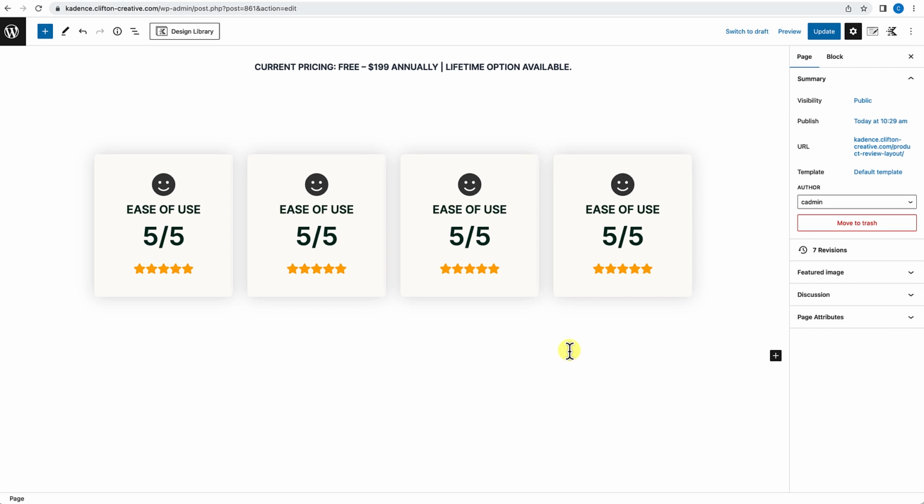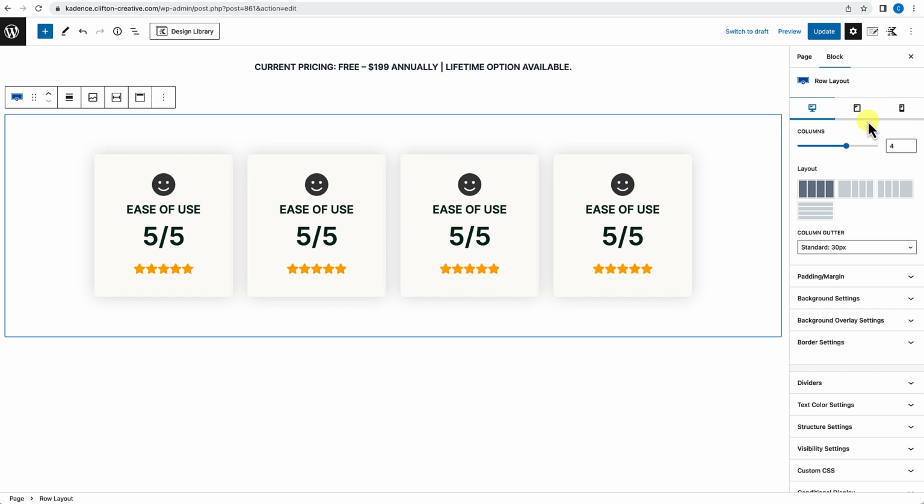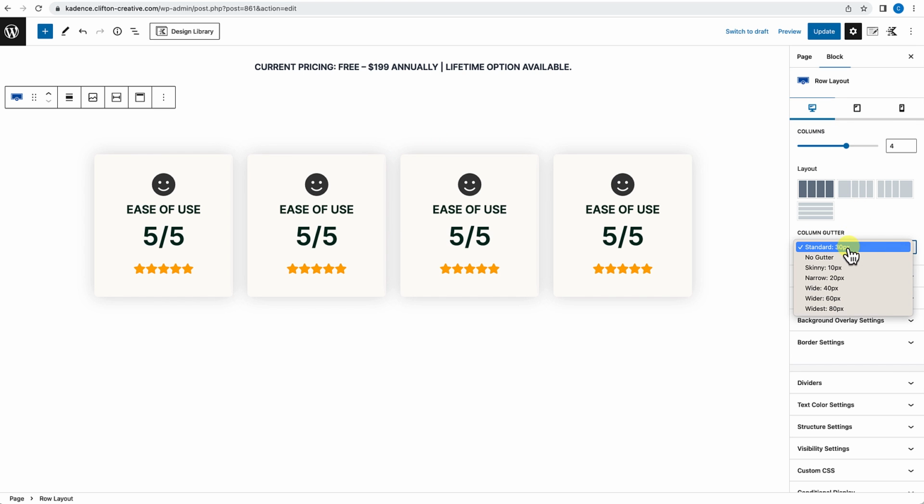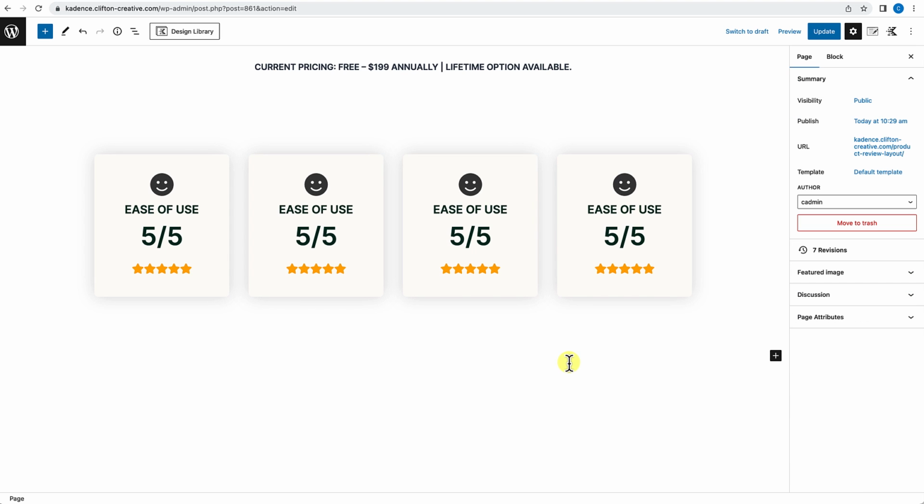All right, and that looks pretty good. I also want to add a little bit more spacing between the columns. So what I'm going to do is select the entire row, move over to the right hand side, come over here to the column gutter, and we just want to add about 10 more pixels. So I'm going to select the wide 40 pixels. Now, all I need to do is change the information for each one.